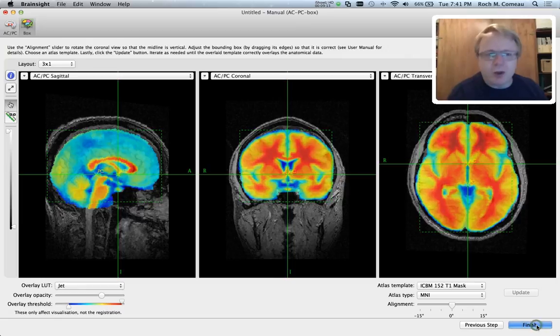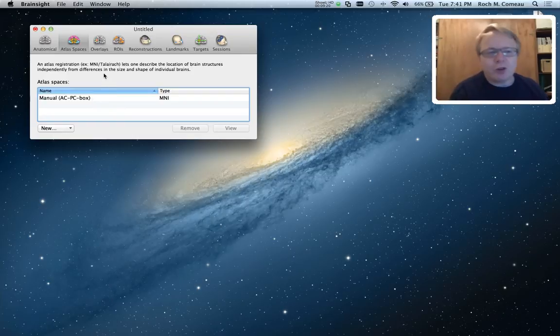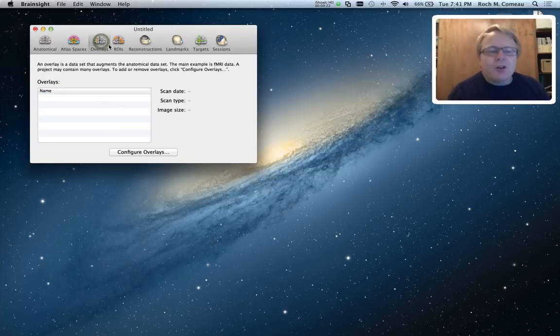So when I'm done, I simply click on Finish, and now we just have this line in this summary window showing that we've performed an AC-PC box registration. The next step is called overlay. So instead of an atlas coordinate, maybe you have an fMRI data set that you want to overlay. Maybe you performed a specific task of some sort, and you'd like to overlay that task onto the anatomical images and use that to pick your target.